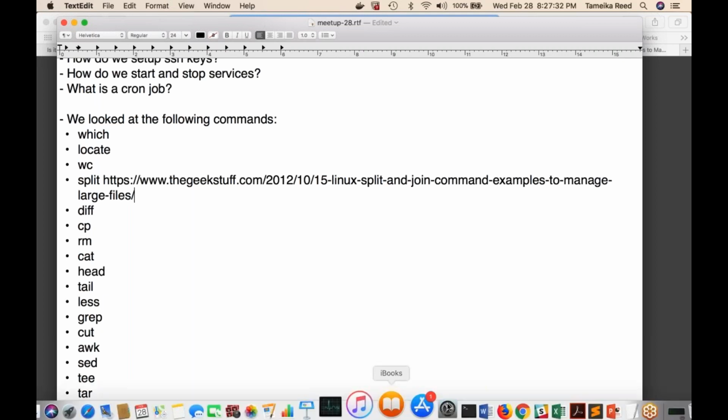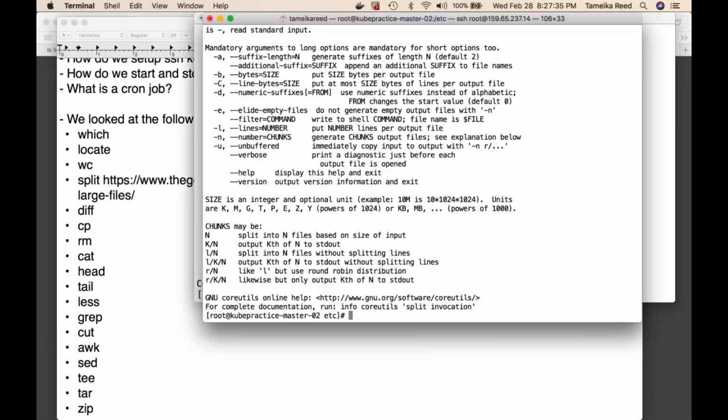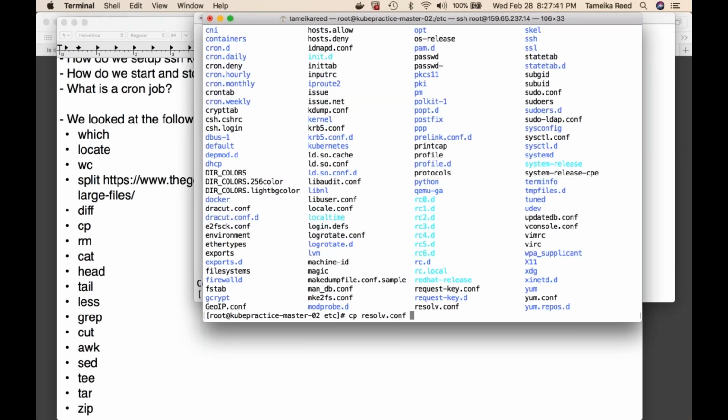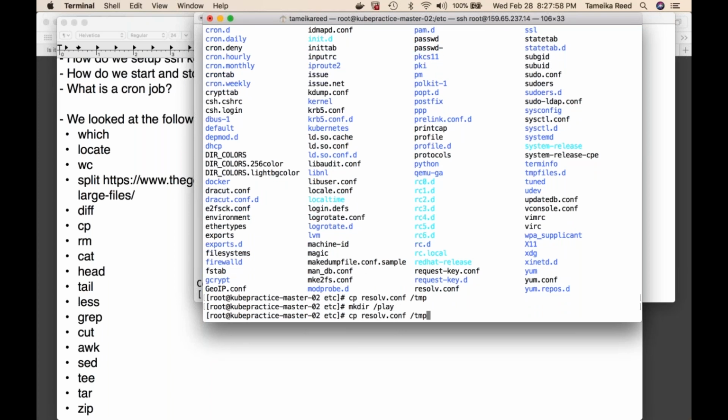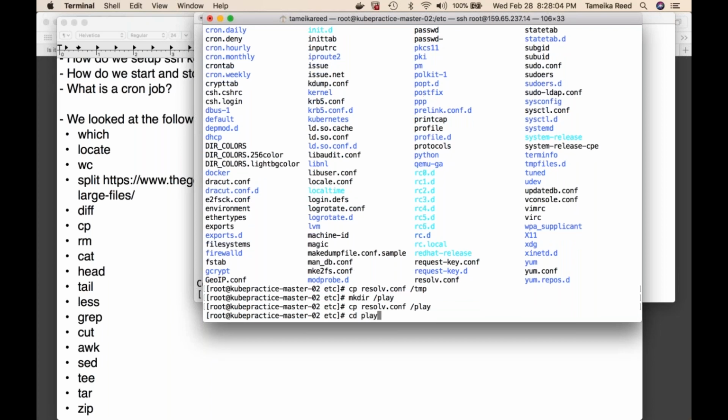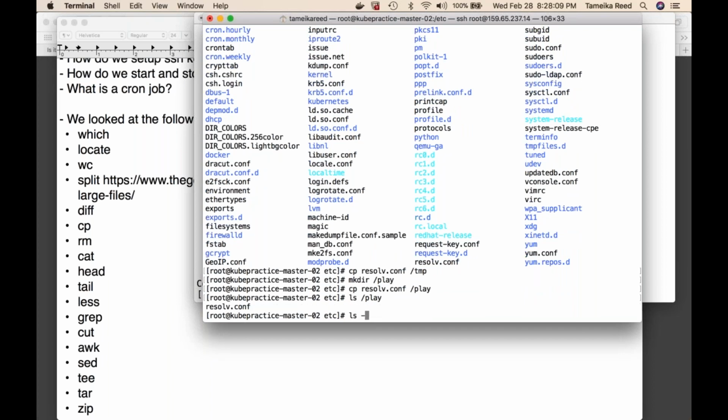All right, so let's go back and do something here. Let's copy resolve.conf over to temp, and cd over to temp. Well, better yet, let's make a directory called play at the root file system. And let's copy that resolve.conf over there. And then I can cd over to play. First, let me show you there's nothing in there, but the resolve.conf.